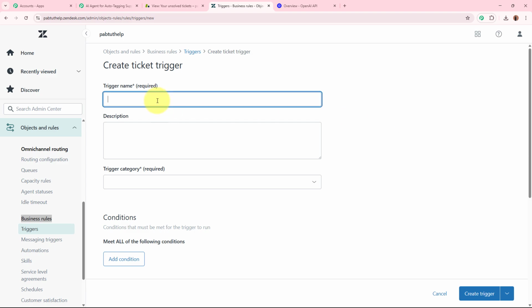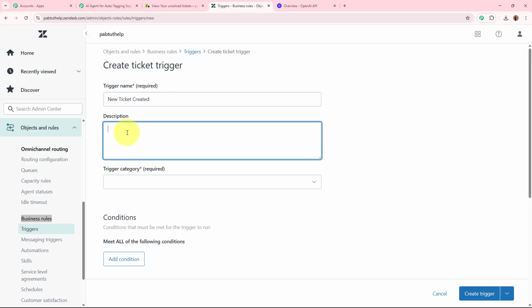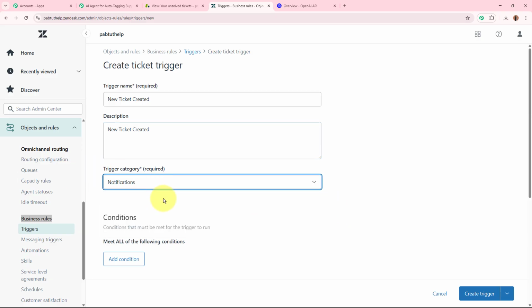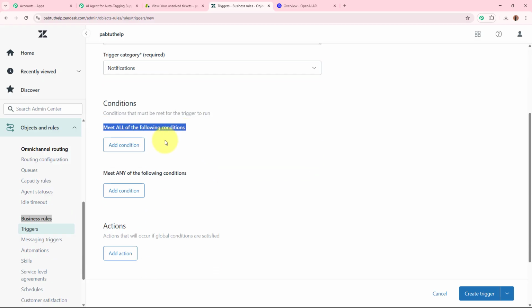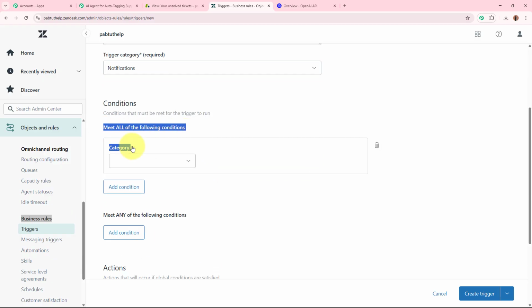Firstly, we need to name the trigger. For the name of the trigger, I'm going to write new ticket created. For the description, I'm going to simply copy this and paste the same thing for the description. Trigger category, select it as notifications. After selecting notification and meet all the following conditions, I'm going to click on this add condition button.